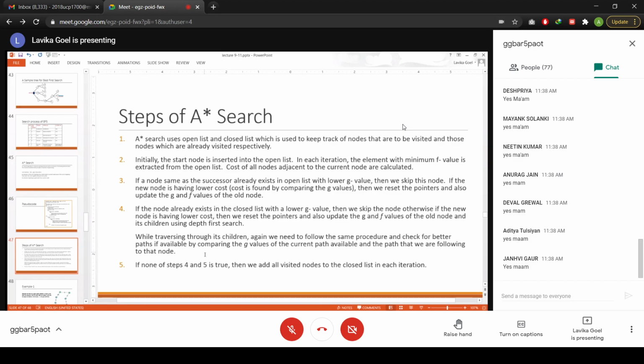This is what is written over here, right? So this third and fourth points are important in the case of A star search. Otherwise, it is normally best first search only, just the cost function has changed.